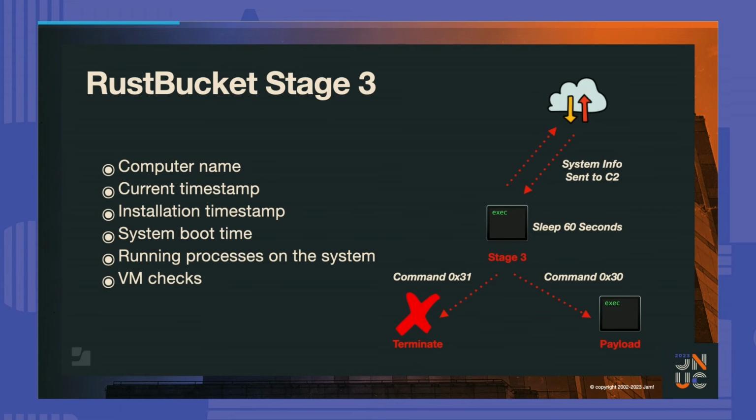And there's actually also a VM check. Again, that's something we talked about at the very beginning of the presentation: if you're running on metal, it's one less check you have to worry about overriding. Then all of this gets sent to the command and control server in a POST request. The malware then sleeps for 60 seconds and goes through this whole cycle again, collecting all this information and sending it to the C2, so on and so forth.